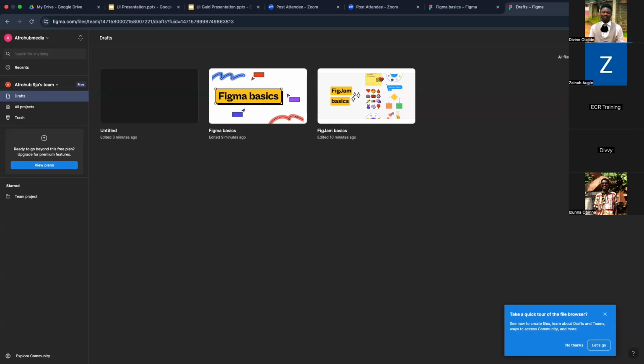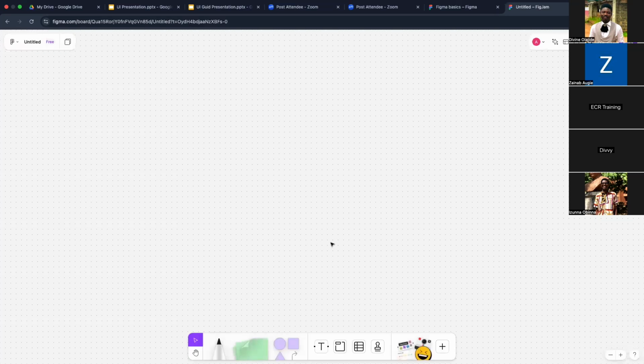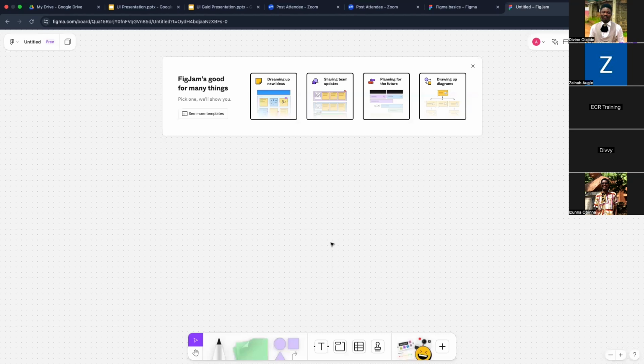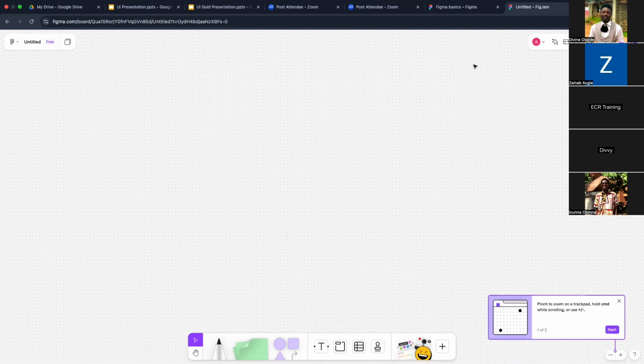If you're here, just click on FigJam board. At this point in time, we are creating a FigJam board. But if you want to create a Figma file directly, you can click on the design file. But just create a FigJam board. There you're going to be here. Please, when you get to this place, let me know as well. I'll be waiting.